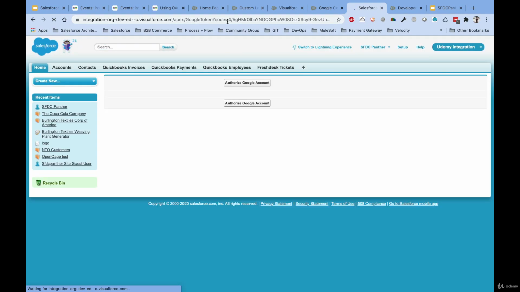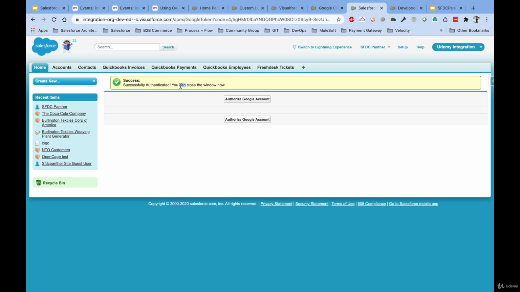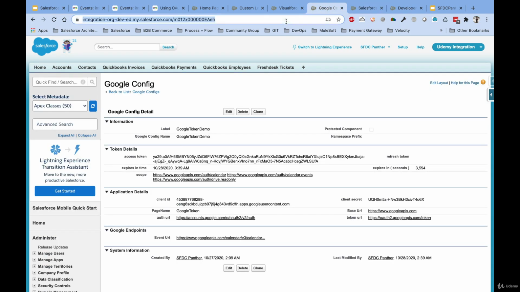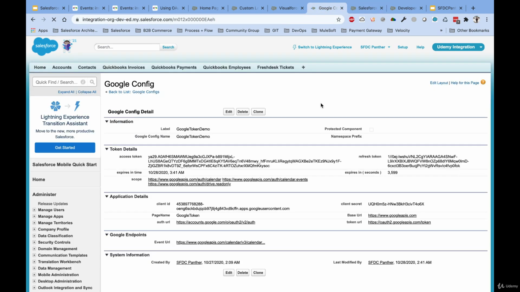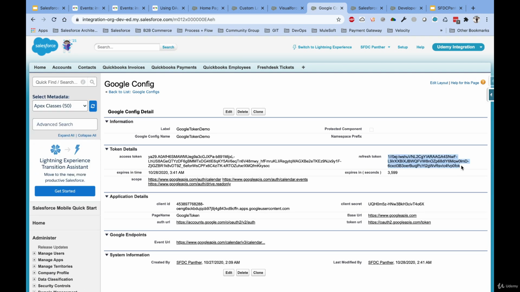Now we have got this code. It will run the code behind the scene, and then we will see the success message here. You can see if we get back to this same page again and refresh, now we got this access token. So that is how we can get that access token. We can prepare the URL in Salesforce, and then we can start working on that.